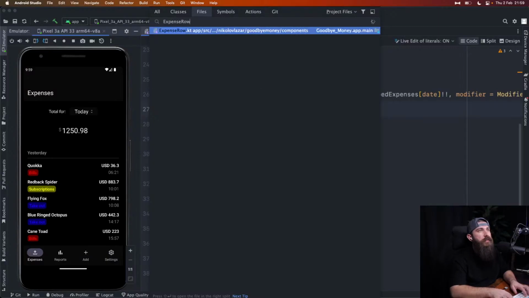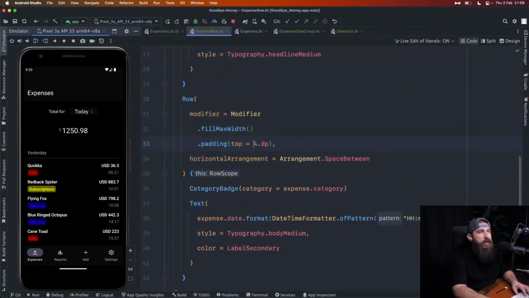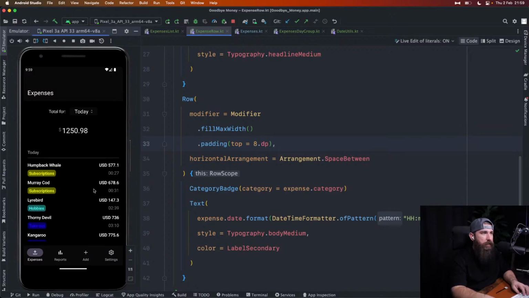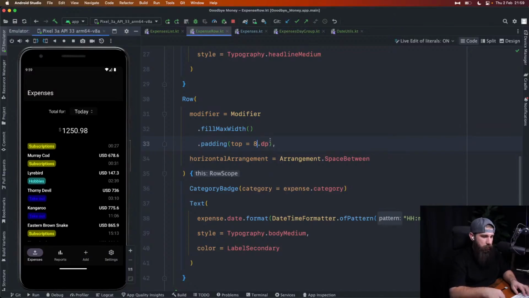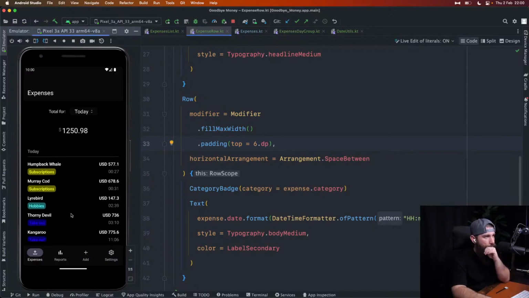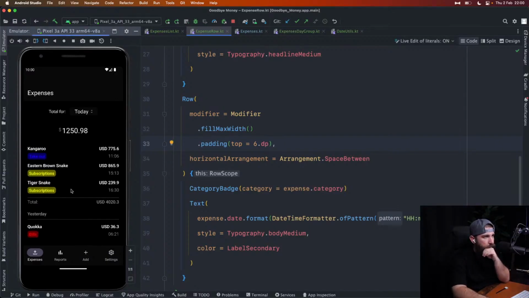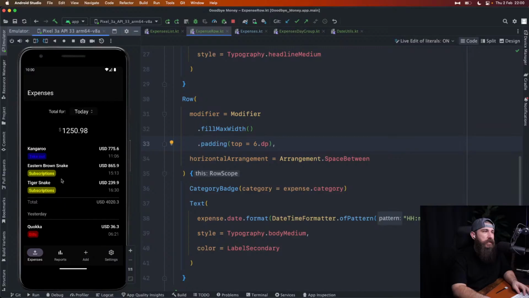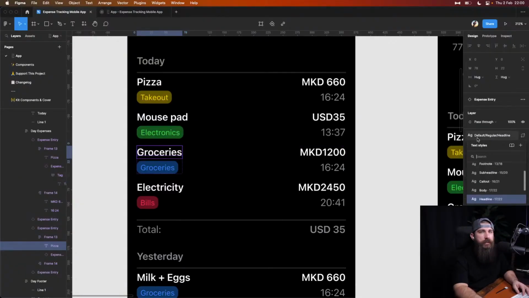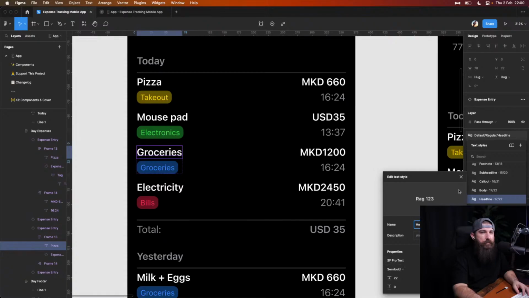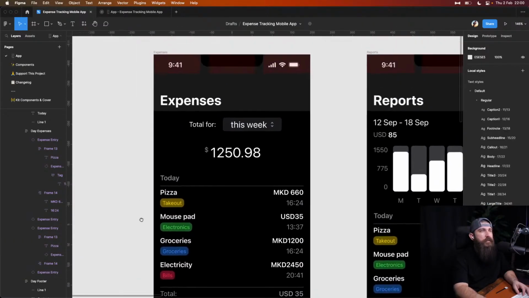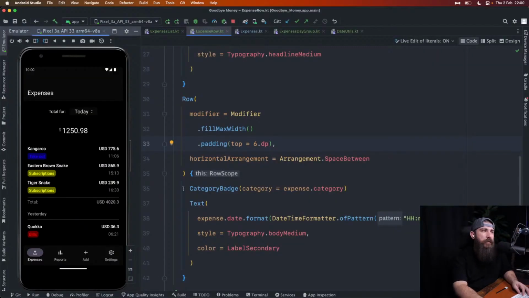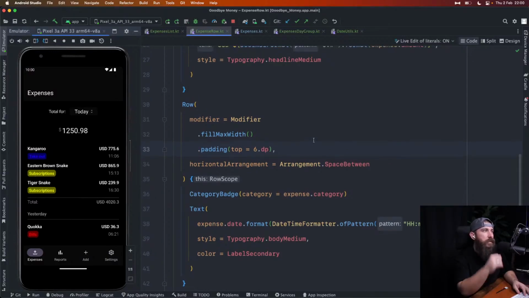Let's see. Expense row. This row has like a 4. I'm going to bump it up by 8. Or 6, something in the middle. Yeah. Now, it's definitely not pixel perfect because the font itself is different. I guess this is Roboto, and this one is San Francisco, SF Pro Text. It's the native system font for iOS applications. That's why we can see that slight change.